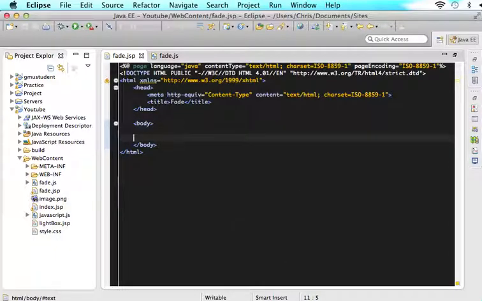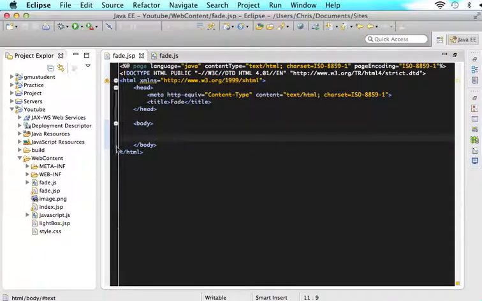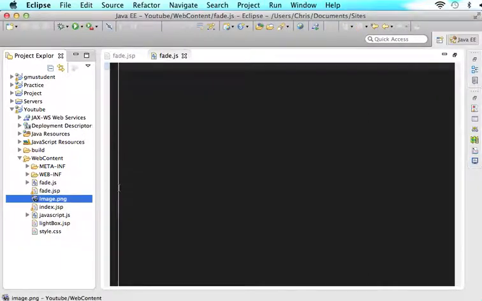All I have so far is a standard template for my HTML page. This is fade.jsp, and I have a fade.js file, which is in the same directory as my fade.jsp. And I have an image here, which is the image that I'm going to want to fade in and fade out.